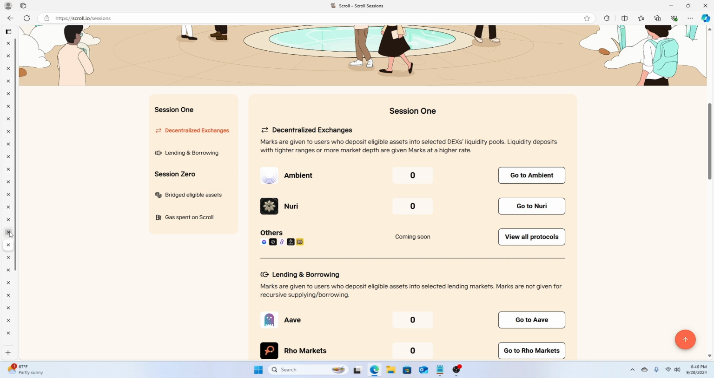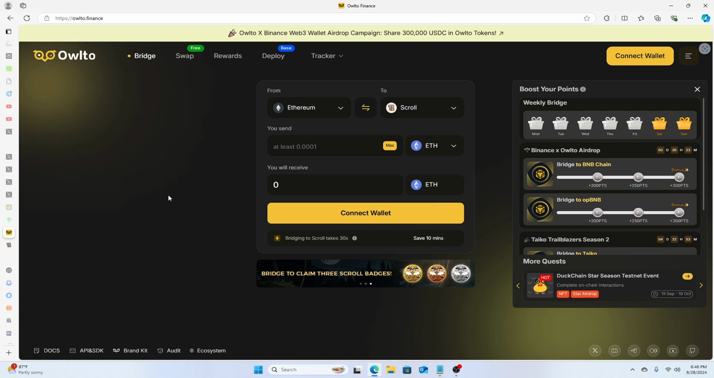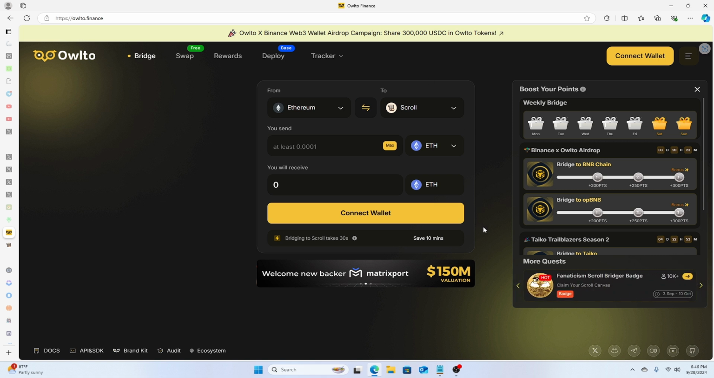By the way, to get started, you need a bridge to move funds over to Scroll. For a bridge, you can make use of Owlto Finance because it has an airdrop. And when you use Owlto Finance, there is an associated badge that you can obtain for every bridge when you reach certain bridging levels using Owlto Finance. Now, that is administered by Owlto Finance, which will position you for the Owlto Finance airdrop, as well as it will help you populate your Scroll canvas, which we will cover later on. So that's why this bridge is recommended.